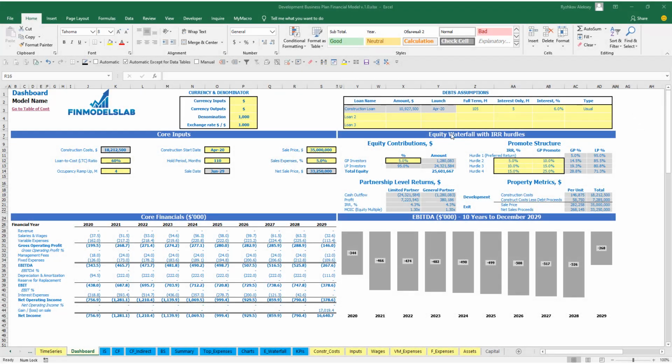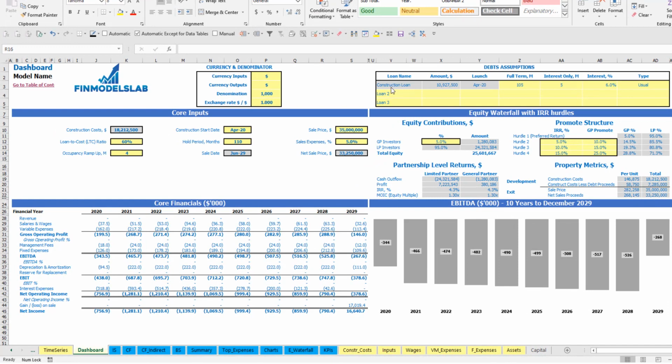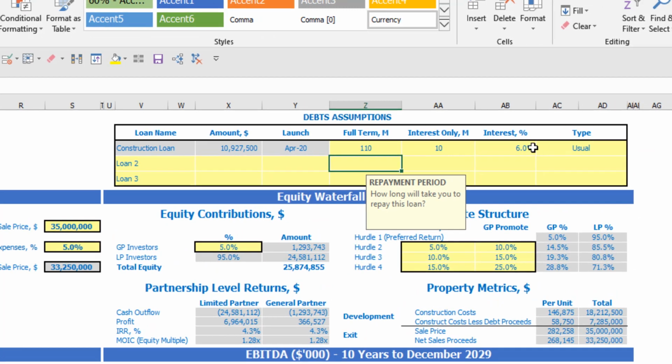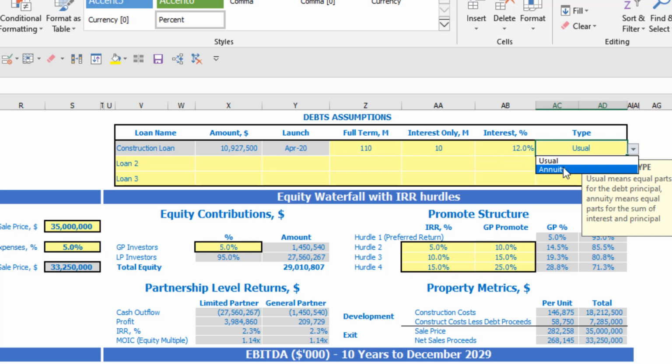On the top right corner of the dashboard, you have debt assumptions. You have 3 placeholders, and one of these placeholders is predefined for the construction loan, as we just discussed, that the amount is driven by construction cost and loan to cost ratio. The launch is driven by the construction start date, so you can change the term. It can be, for example, 110 months, interest only period, which means count of months when you will pay only interest, 10 months for example, the annual interest rate 12% for example, and one of 2 types, usual or annuity. Let it be annuity.